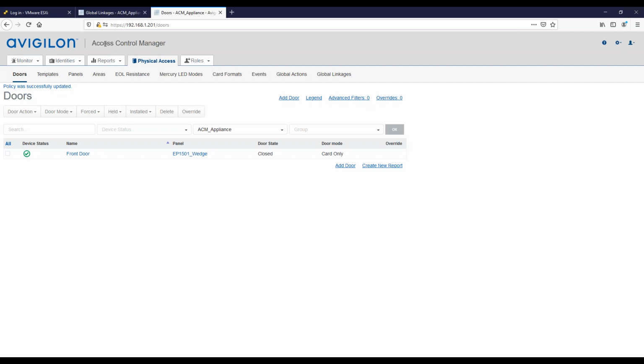So I'm gonna click on it again. And you see that it went to unlock. And that's because we are in the middle of that unlock schedule. Me presenting the card indicated that somebody's on site. So the policy was installed and it was within the unlock period, so the door unlocked.